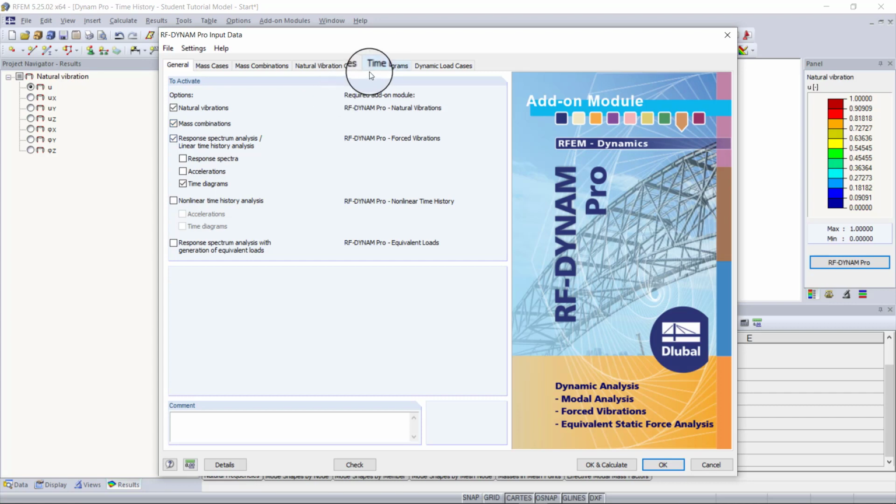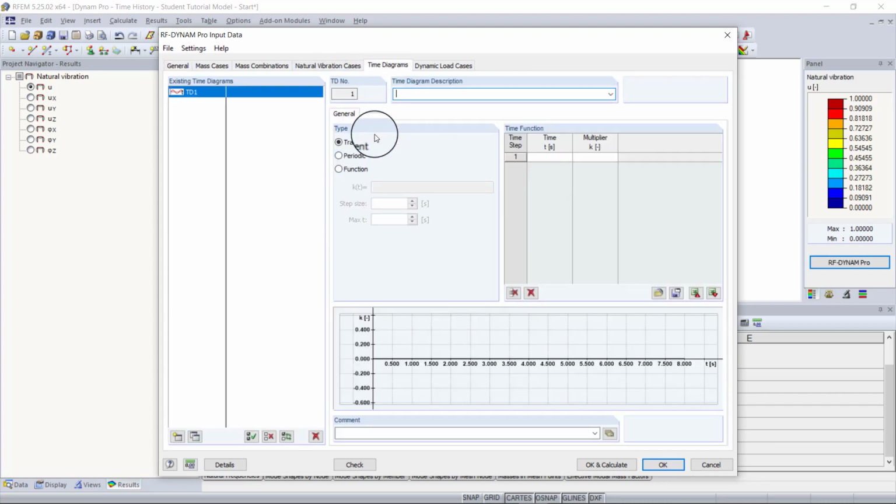So once I do that, you'll see a couple tabs will appear, and in the time diagram tab, you will see a couple options listed here. So our options are either transient, periodic, or function. Transient is only for a linear time diagram, and so you have to enter your time steps manually, in seconds and then the multiplier. And you can import and export this from Excel. Then periodic, this is the option we'll be using for today.